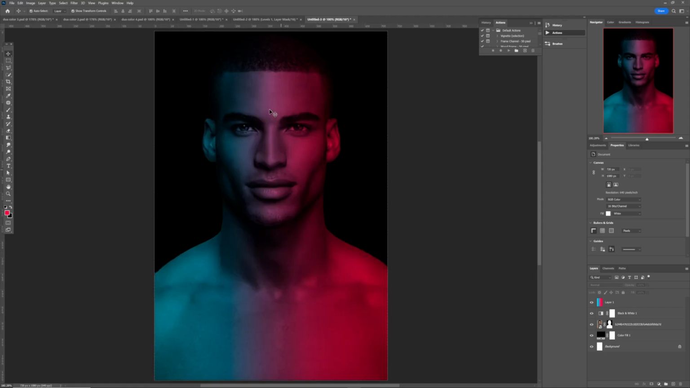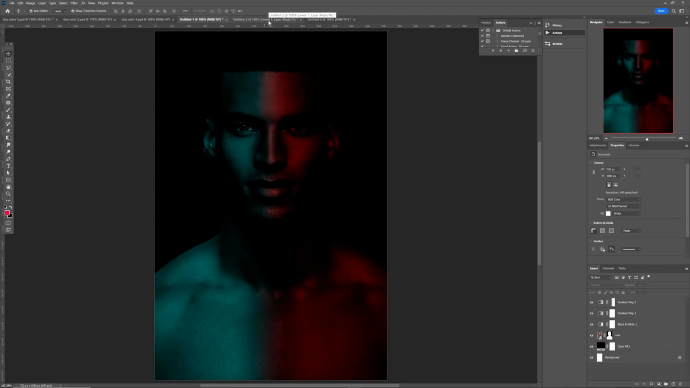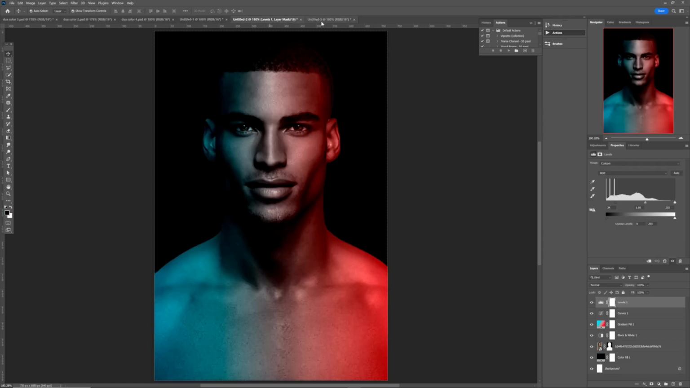And this is the brush method. This is the gradient fill method. And this is the gradient map method. In any of the methods you use, you are going to achieve the same result.